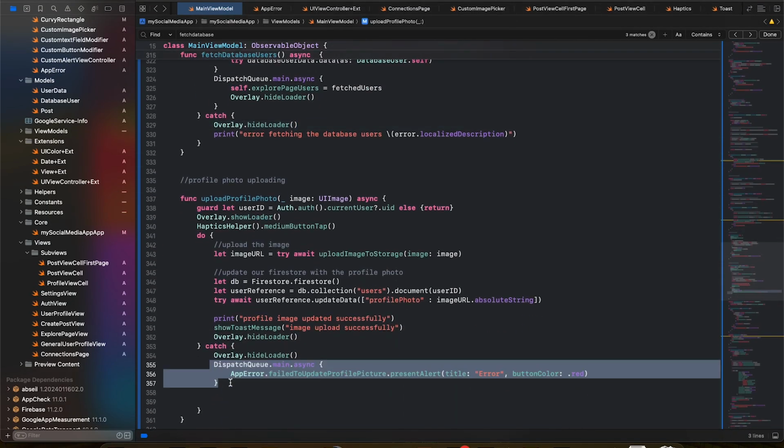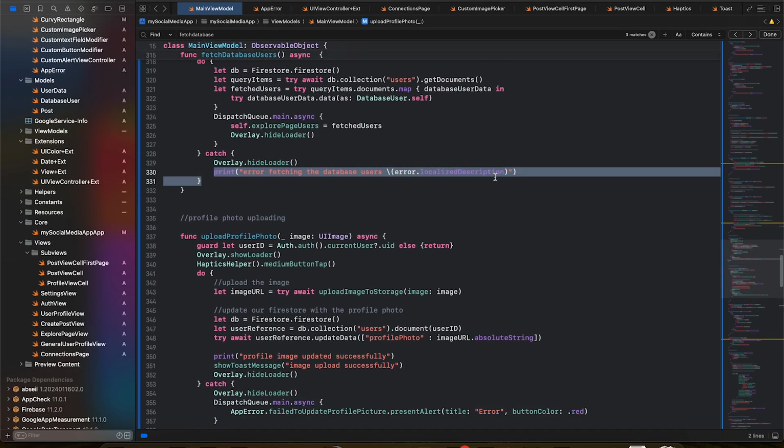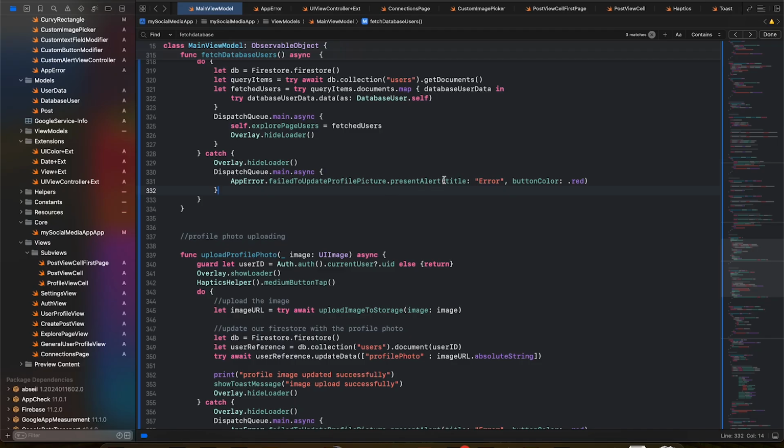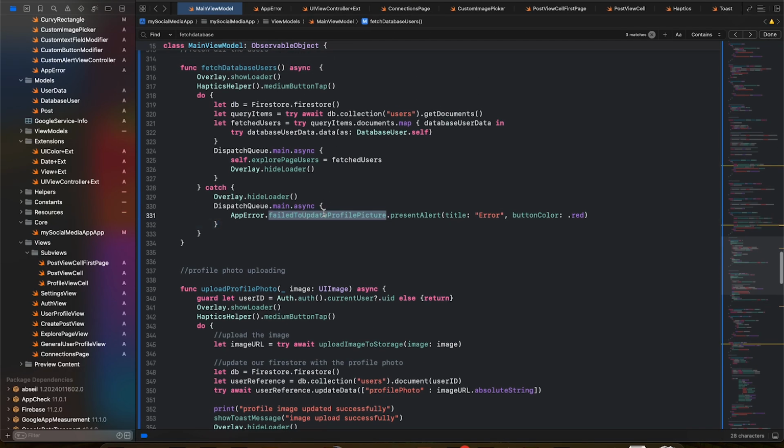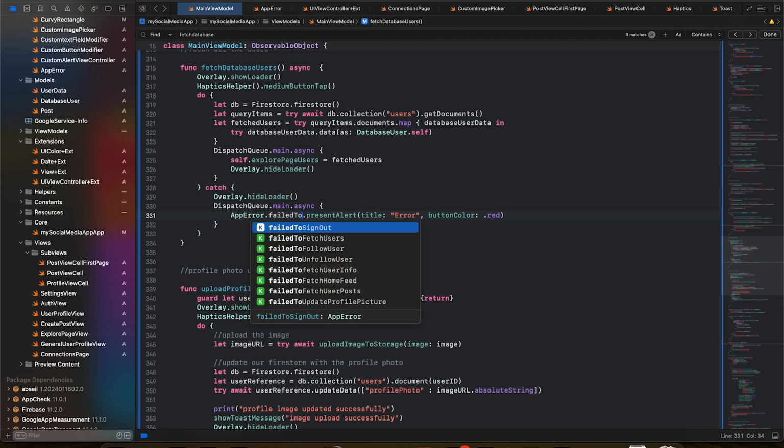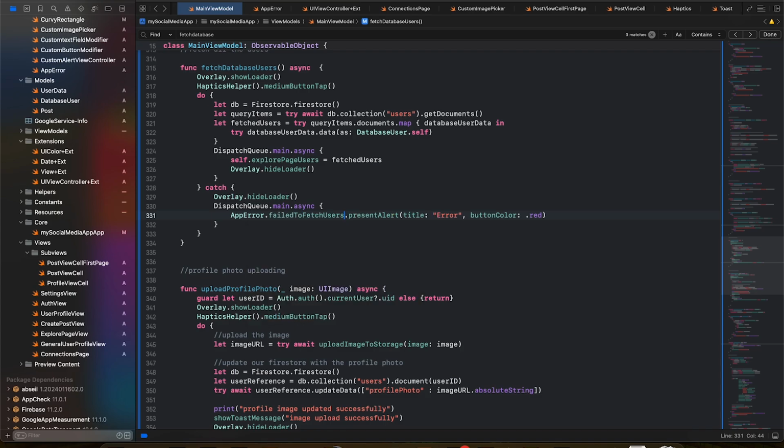What we would do is that we would copy this thing out, remove this thing from here. We would add error, but this time it would be failed to fetch users. This is there. So yeah, this also seems fine. Hide loader is at both places.